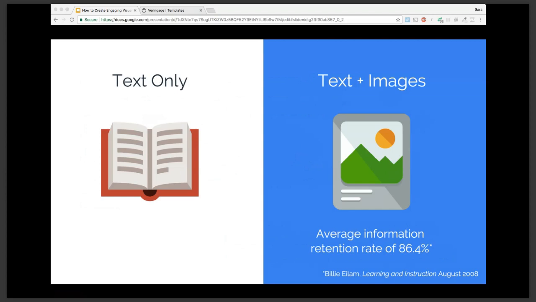So I want to show you guys a few examples of courses I've seen that do a good job of using visuals to enhance their information, to make their lessons more effective.